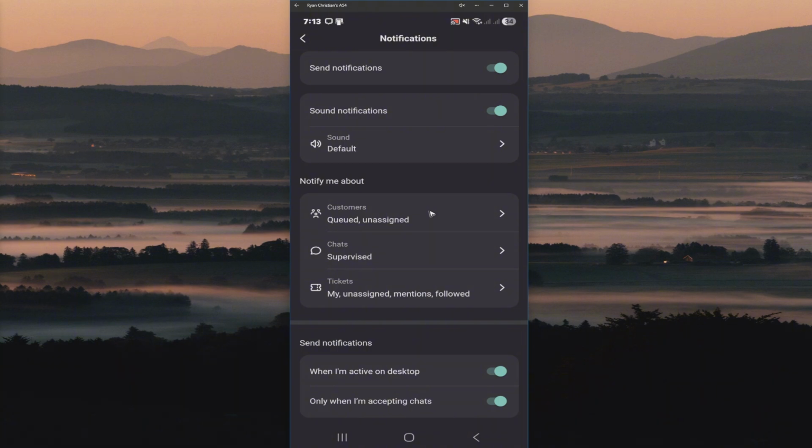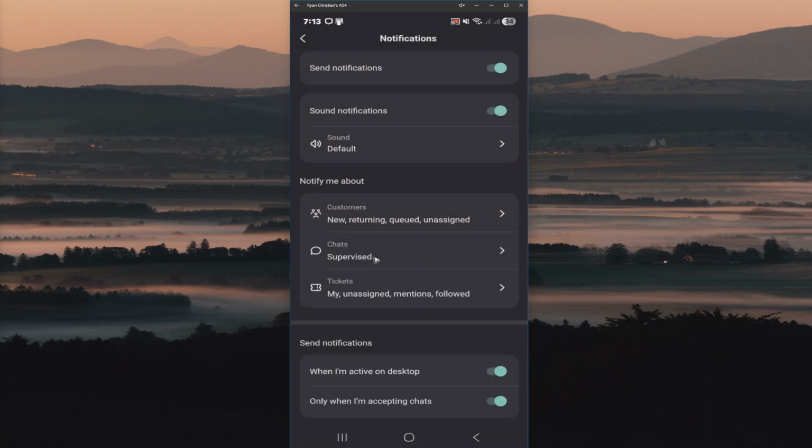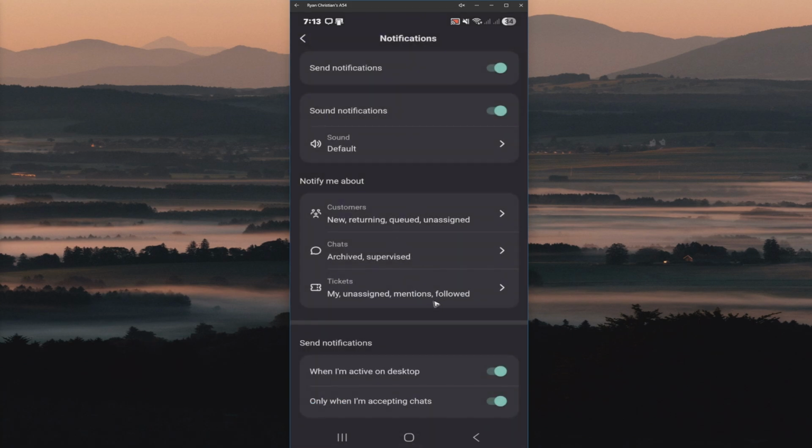Okay, now you can go ahead and go back to our notification section and scroll down, and you can go ahead and edit your notification preferences right here. For example, for customers, whenever there's a new customer, you might want to enable receiving notifications. If there are, again, new customers or returning customers, hit on done, like so, and chats right here. Supervised and chats being archived. If I were you, I'm just going to turn it all on.